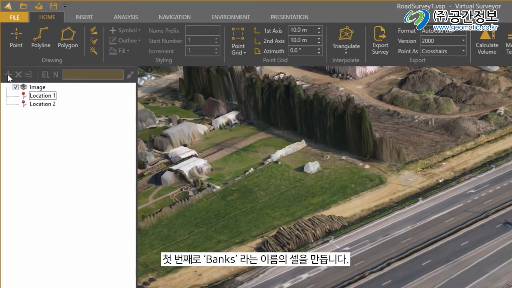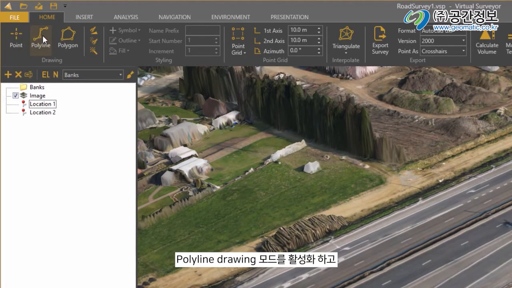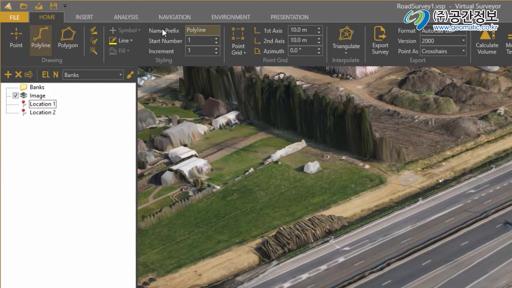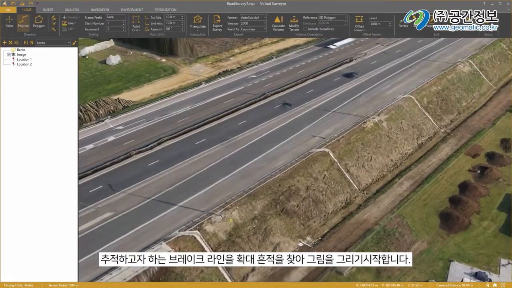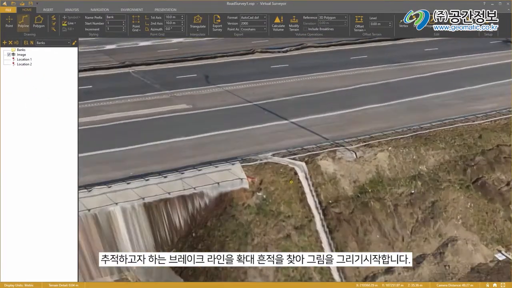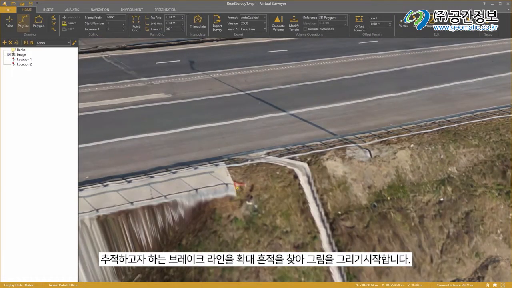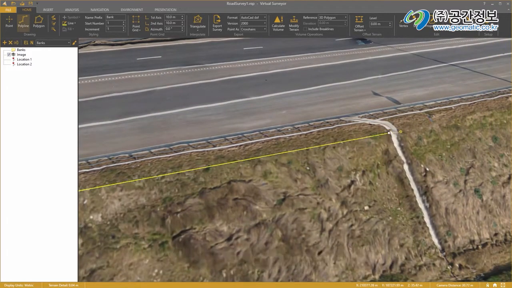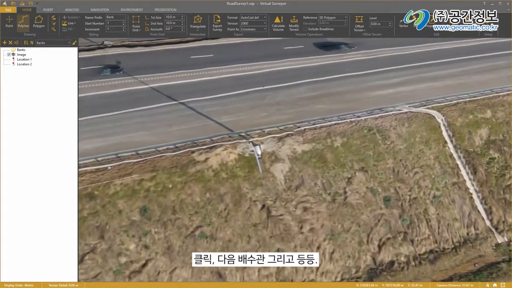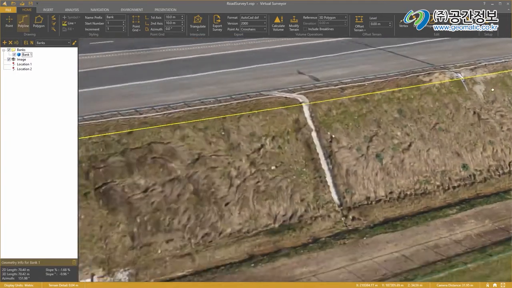First, I create a layer called Banks. Then I enable the polyline drawing mode and change the name prefix to Bank. I zoom in to the break line that I want to trace. And I start drawing. I click here just before this drain, after the drain, and I continue to the next drain. Click here and after. Click here and after, and so on.